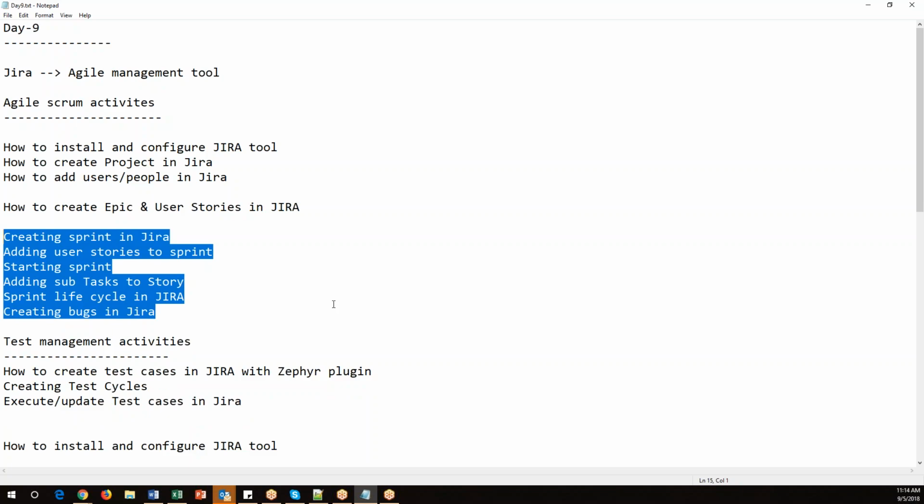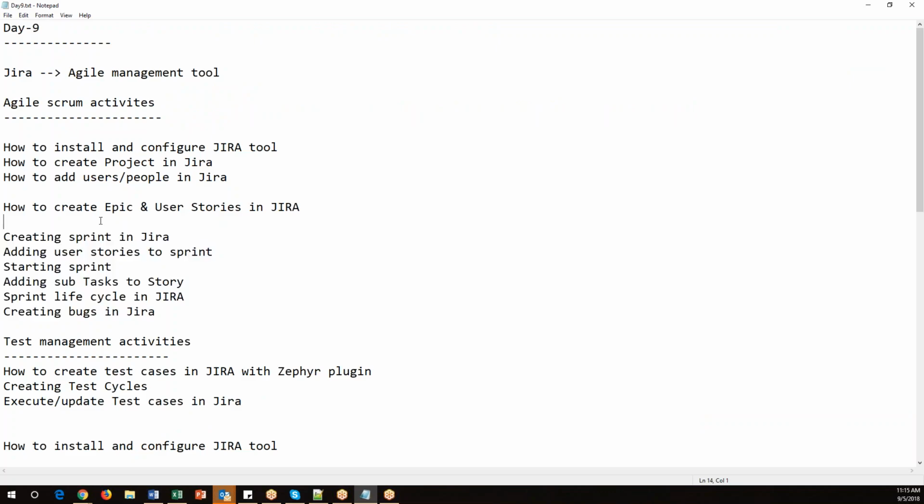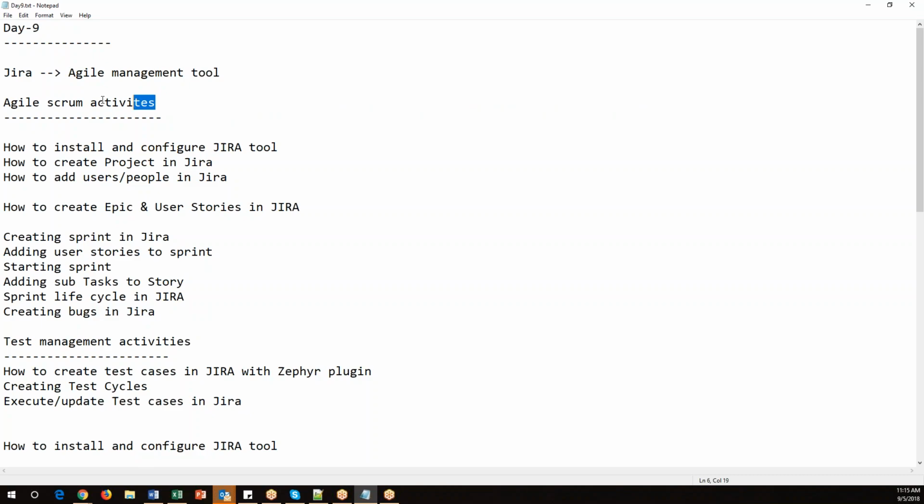So with this, we have completed one sprint. And in a similar way, the next sprint planning will happen and they will create one more sprint. Again, the rest of the stories will be added to that particular sprint and the same process will follow. Okay. So that is how we need to do sprint planning. So creating the sprint in Jira, adding user stories, starting the sprint, adding subtasks. Okay. So we need to move the stories to different states, in progress and done, and create the bugs. So these all come under Agile or Scrum activities.